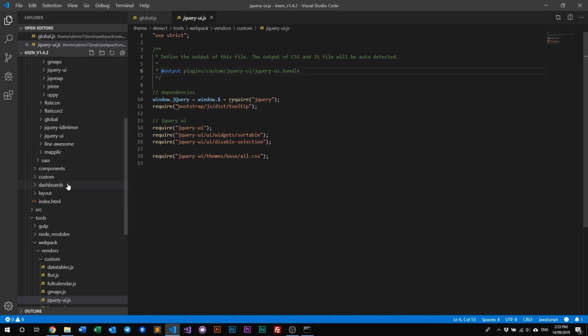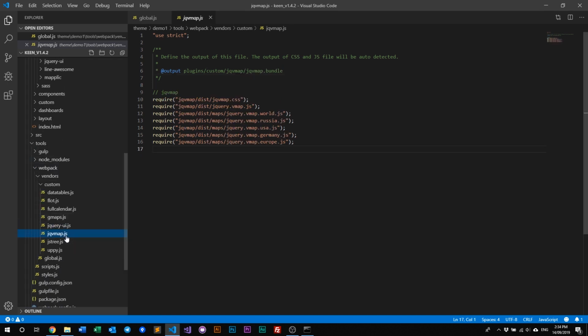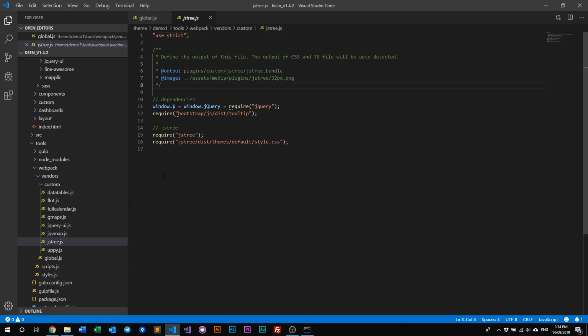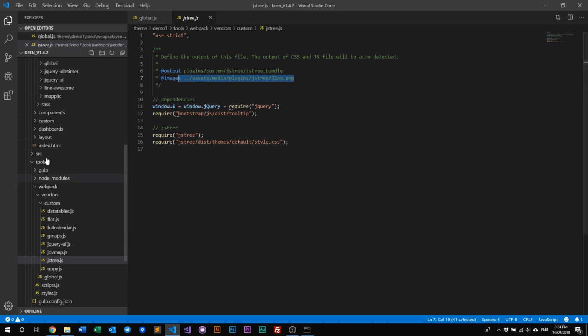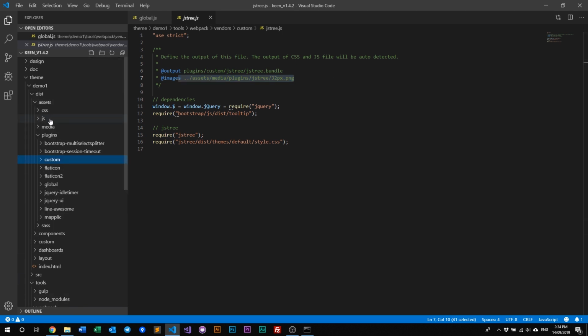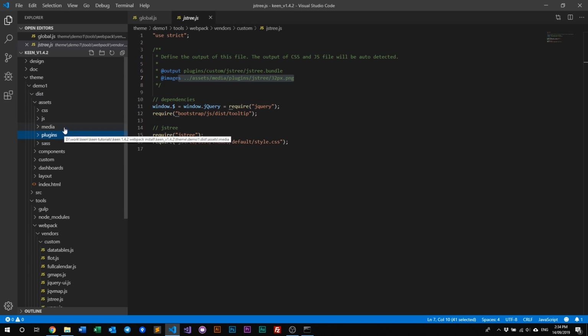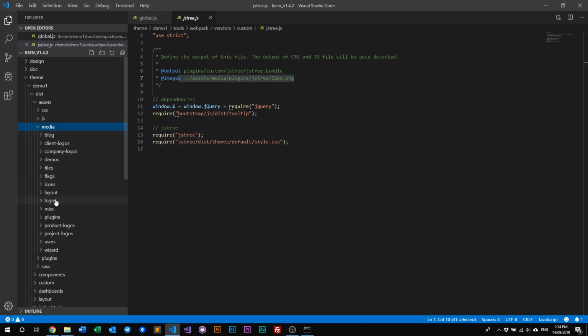Okay. So there are some other options here. Let's have a look. If you look at one of these options, for JS tree, we also have an image or images parameter here. What this does is, because some plugins require images, we just have to define where it's supposed to go, and it will just get compiled and bundled up into that folder. So if we go to our assets, now dist, and then we go to media, and we go to plugins. There's plugins right here, and then you see the file right here.